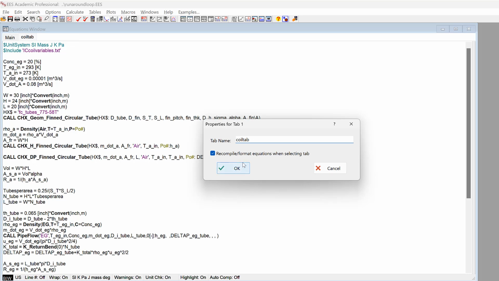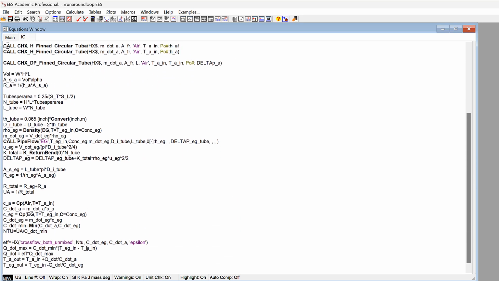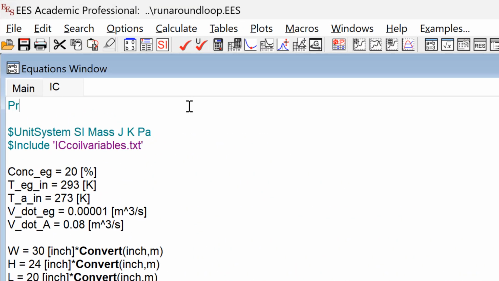Alright, so let's see, the next thing I'm going to do is turn this into a procedure so that I can call it. So I'm going to need two of these tabs, one for the indoor coil, one for the outdoor coil, in case they're different. So I'll go to properties here and call this IC. So this is my indoor coil tab. I'm going to take all this stuff and throw it inside of a procedure statement. So procedure, I'll call the procedure indoor coil. The inputs will be the inlet temperatures and the volumetric flow rates.